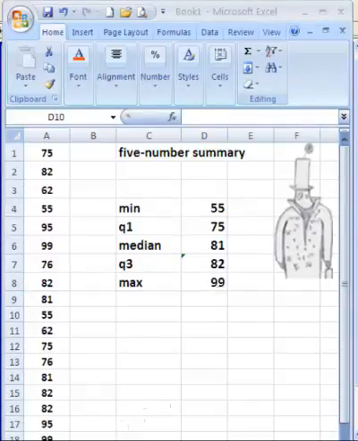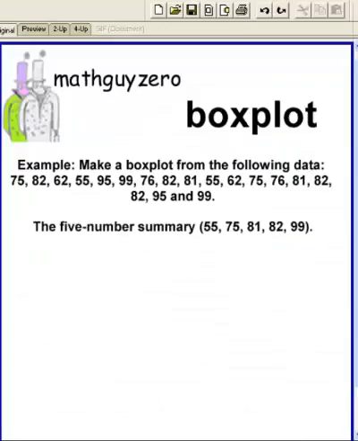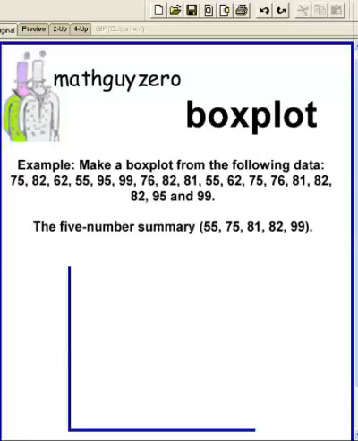Let's get back to drawing the box plot with this data. First thing you're going to want to do is go ahead and draw 2 axes. Now a box plot can either go vertically up and down or horizontally left and right. Our example, we're going to do the up and down one. Second step is label your vertical axes.